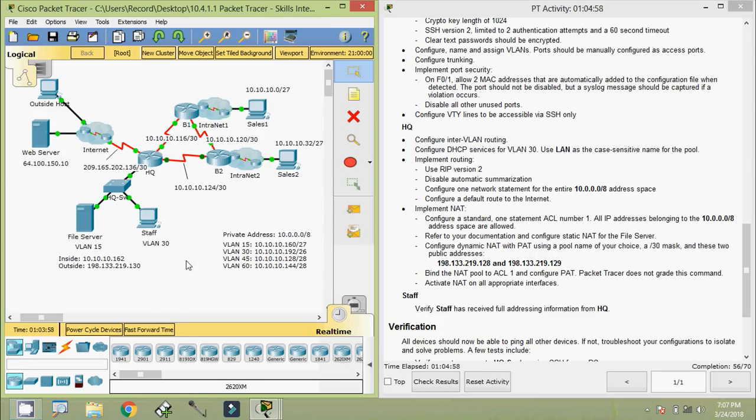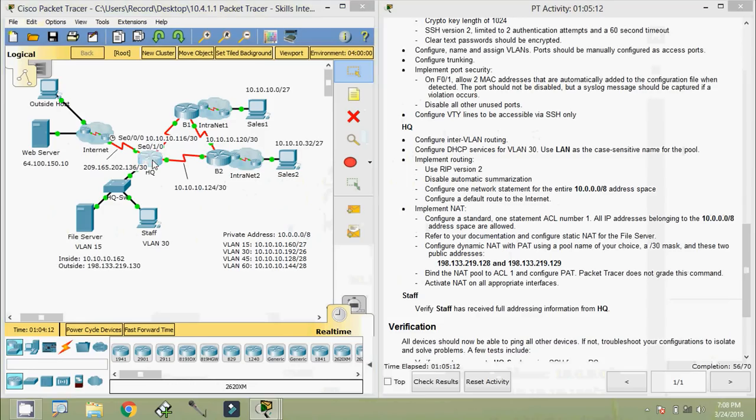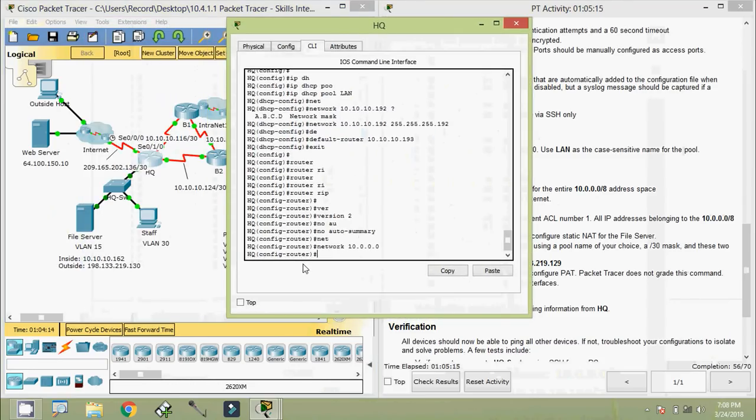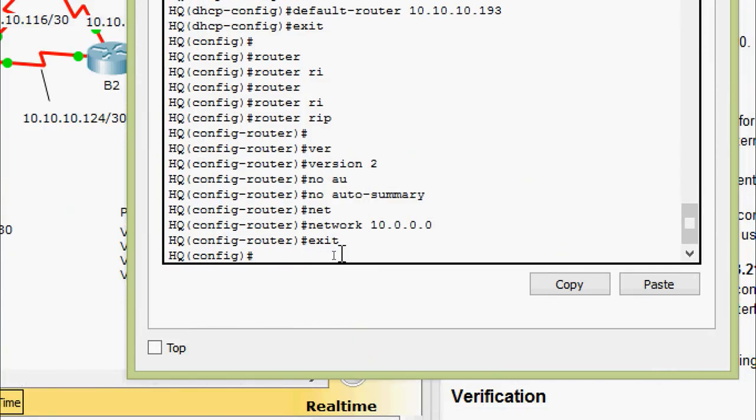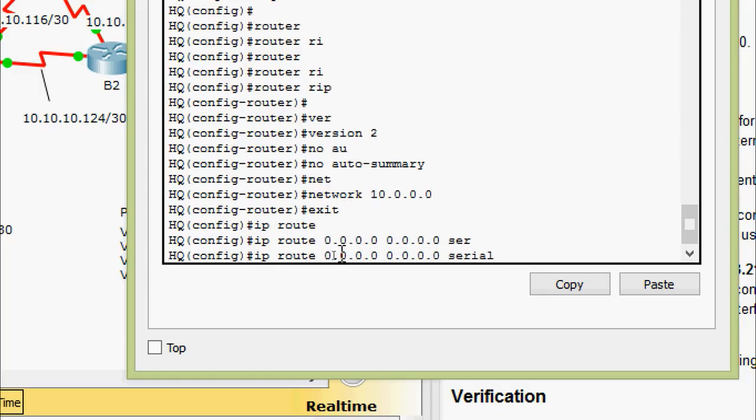Before coming to the default route, coming to the topology, here we can see from HQ to this intranet. Here we can see the exit interface for this router HQ, that is serial 0/1/0. Coming to the configuration, here we are going to give ip route 0.0.0.0 0.0.0.0, we have to give the exit interface serial 0/1/0.